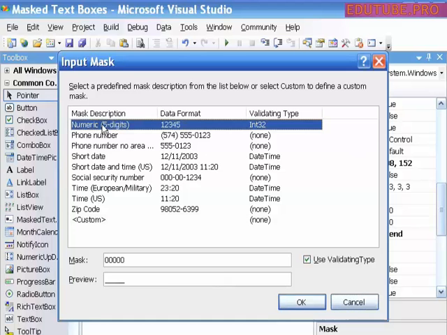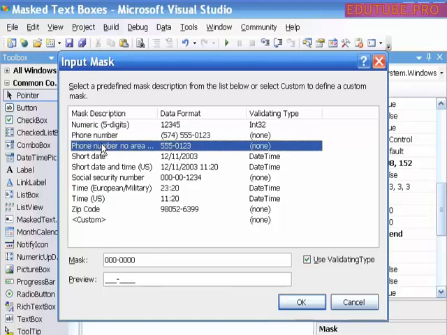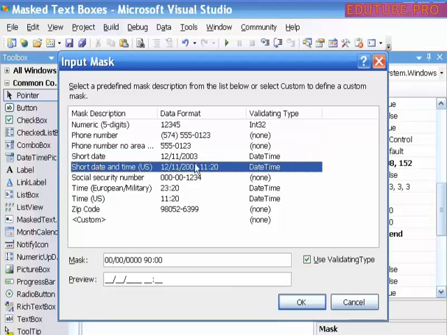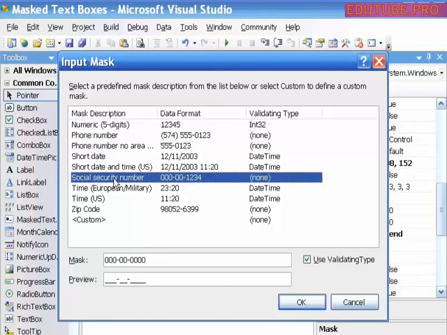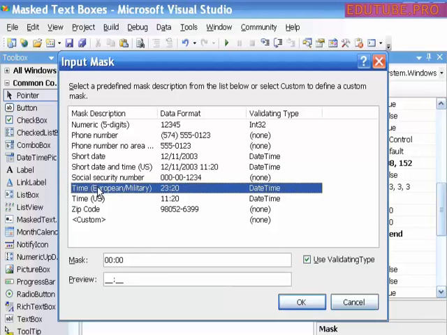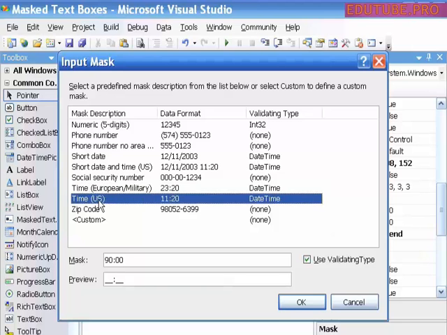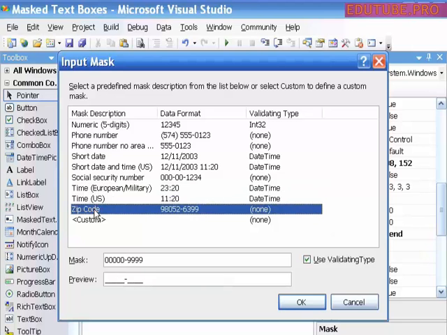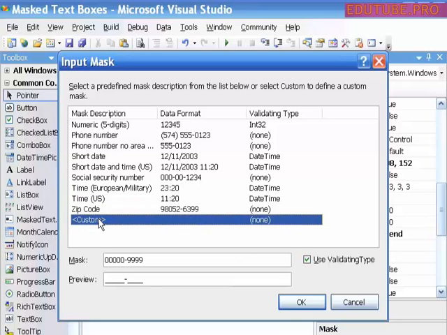As you can see, there is one for numeric, there is a phone number with and without the area code, two different forms of the date, one including the time, a social security number field that includes the dashes in between the 9 digits, two different forms of the time, one in European military time as well as the U.S. time, and there's also a zip code that includes the 4-digit extension. And of course there is the custom one that you can create as well.